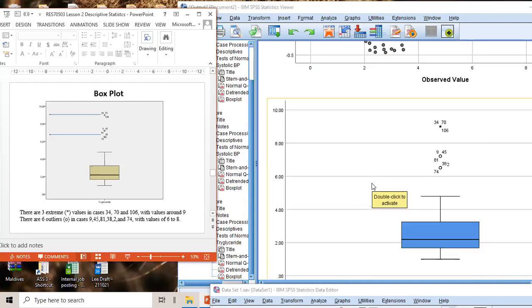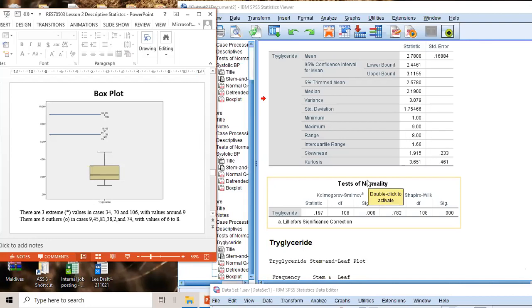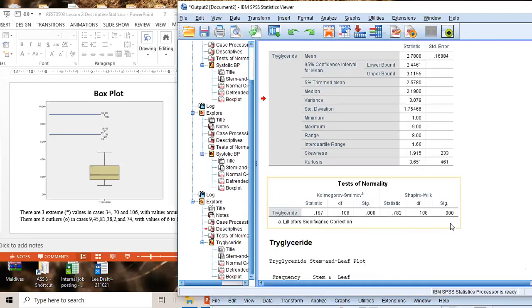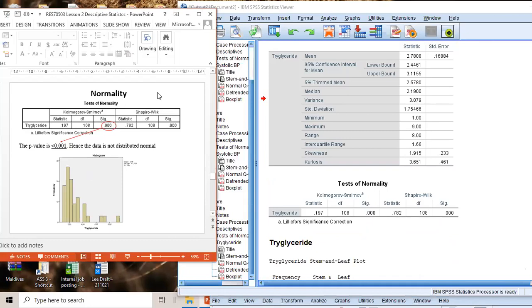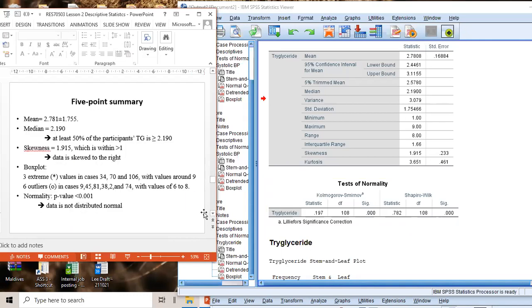Finally, is the data normally distributed? The data is not symmetrical, so it cannot be normal. The p-value is less than 0.001, obviously less than 0.05. Therefore, it's not normally distributed. So again, the 5-point summary.